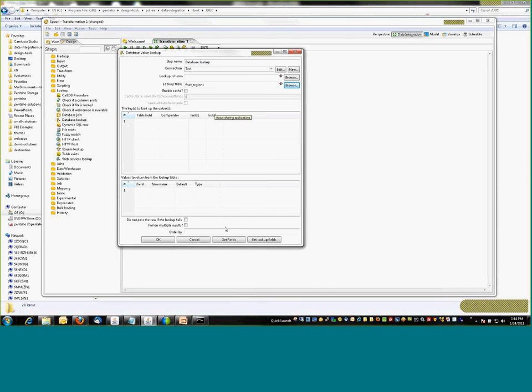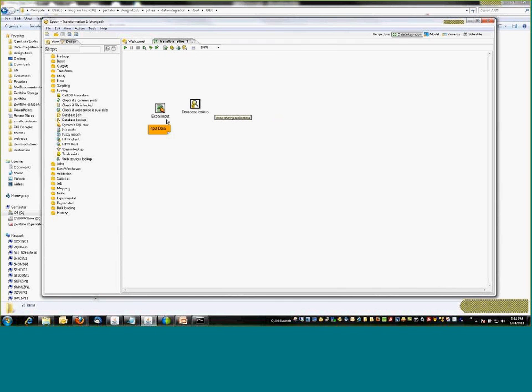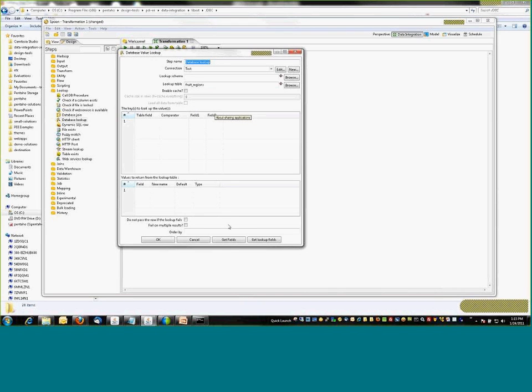And here I can say get fields. First we've got to connect them together. So let's connect these together. Go back into the database lookup step, and we can do get lookup fields, and then we get fields from the stream. Okay, so what this means is that the streams are going to match on a certain key.